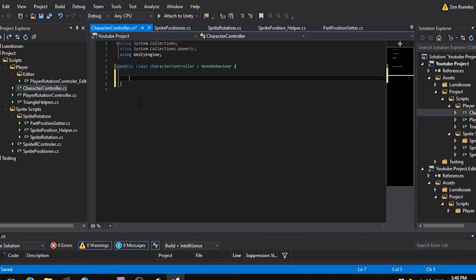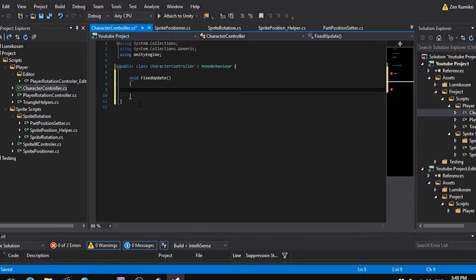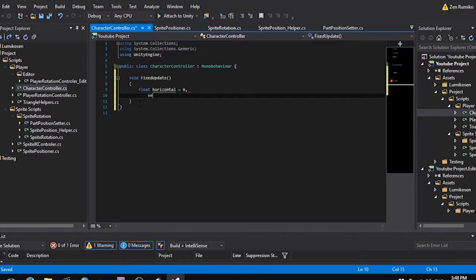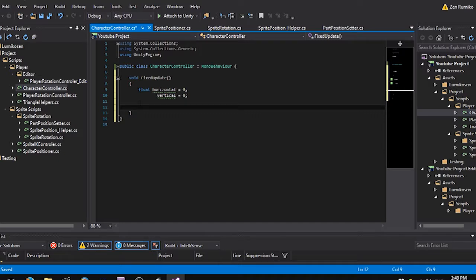Alright, so the first thing I'm going to do is make a fixed update function, which if I remember correctly is either the best or the worst place to do stuff for physics. I'm pretty sure it's the best. And then I'll make two floats, one called horizontal, equal to 0, and one called vertical. And I'll immediately fill them with values from input.getAxis.